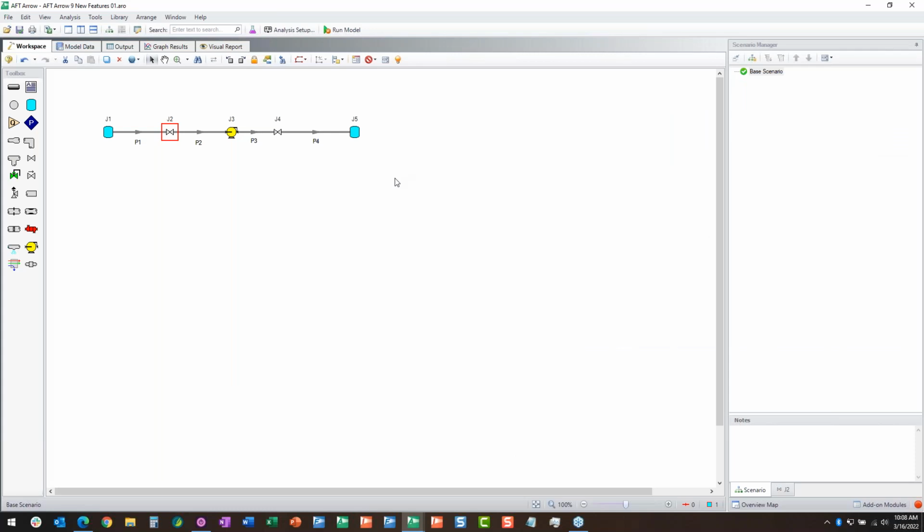I'm sure many of you have been in the process of building a model in Arrow, and you ran into a situation where you need to model one component, such as a compressor, right next to another component, such as a valve. So here's your compressor, here's your valve. You have these right next to each other. There's virtually no length of pipe between these two.